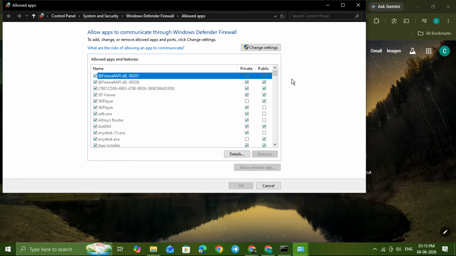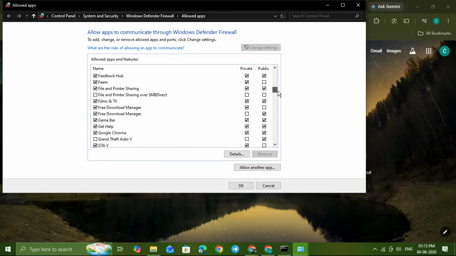Once you're in the Allowed Apps window, look for the Change Settings button in the top right corner. Click that and you may be prompted for administrator access. This step is important because the list is locked until settings are unlocked. After that, scroll down the alphabetical list until you find Google Chrome.